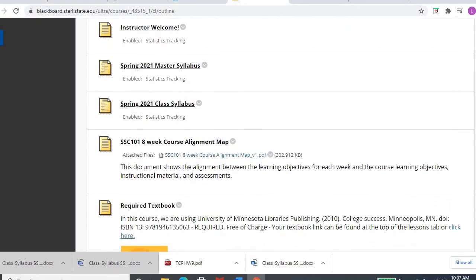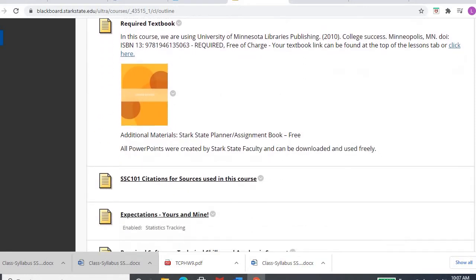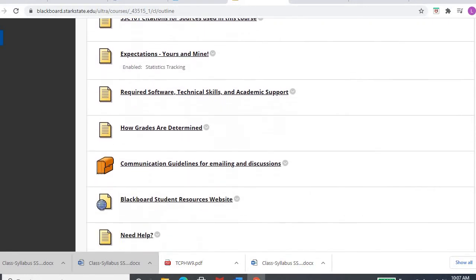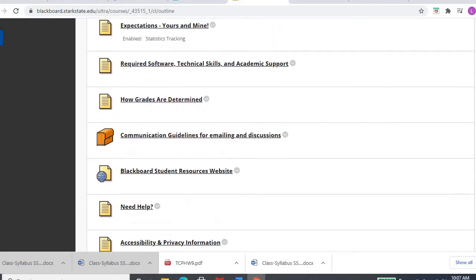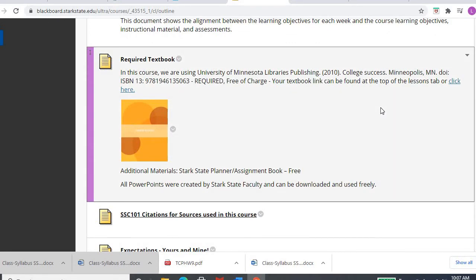And then underneath that, here are some more resources for you. Expectations, grades, a bunch of links if you want to get in there, and I encourage you to go around. Here is your textbook. Now every week we'll have the textbook embedded in it, so you don't always have to go back to this. So I just want to show you real quickly.